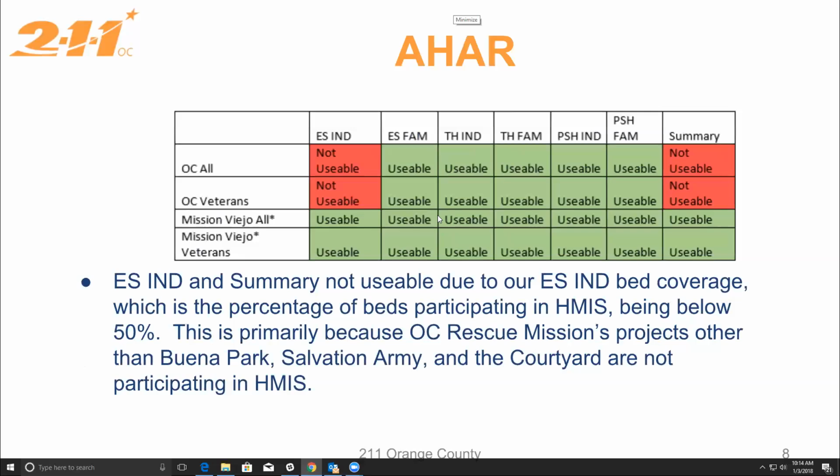And we will be posting more detail about the AHAR on ochmis.org. And we'll include a link to that in the minutes when we send it out after this meeting.